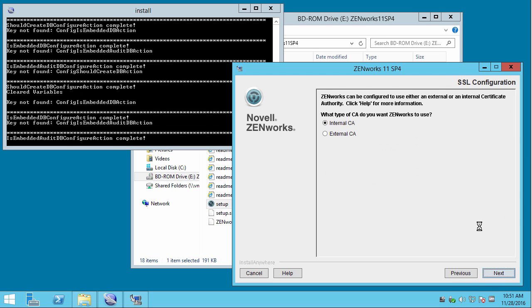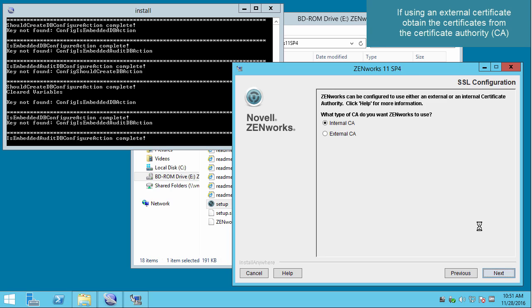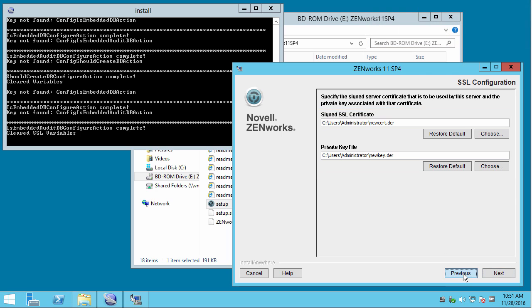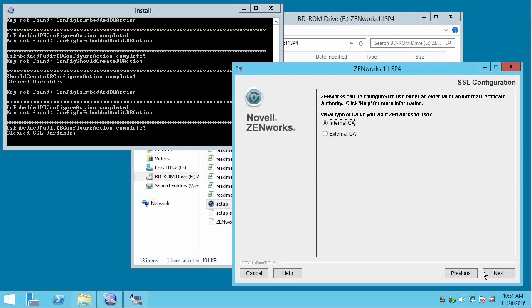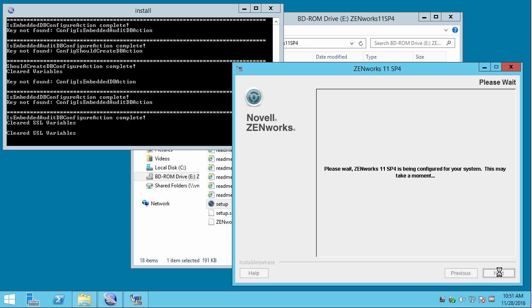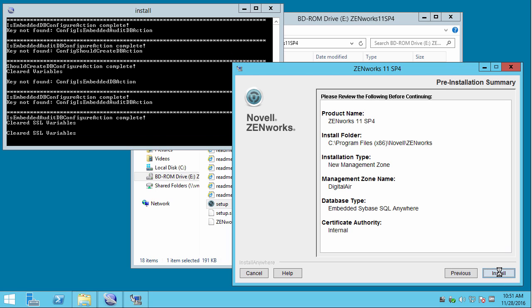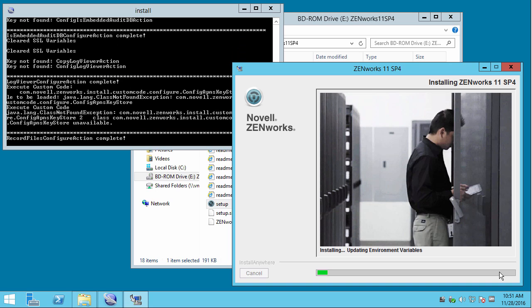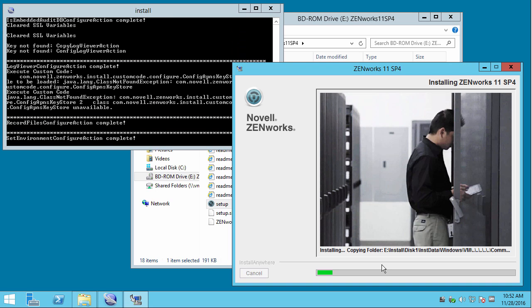Next, it's asking us for the SSL configuration, whether we're going to use an internal or external CA. If you use an external one, it'll then ask you for those keys. We're going to select an internal CA, which it will create through the install process. And we're going to select install. This will take a little while.